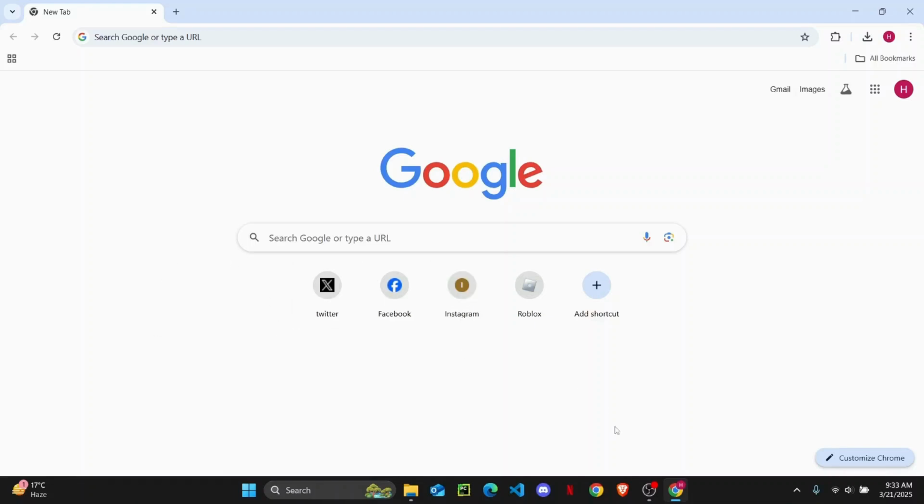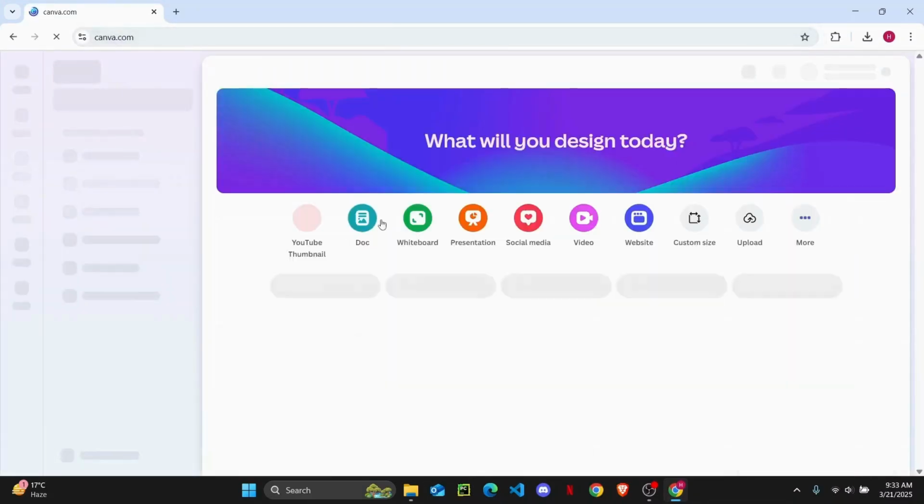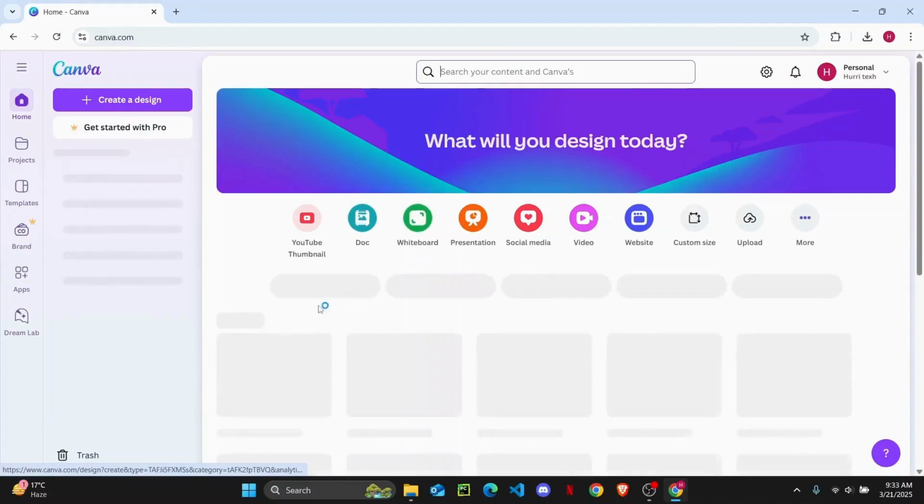First thing you're going to have to do is open up any web browser you have. I'm currently using Google Chrome. And then from here, you're going to have to go ahead and simply search for canva.com. Hit enter. And once you've done that, your Canva will open up.